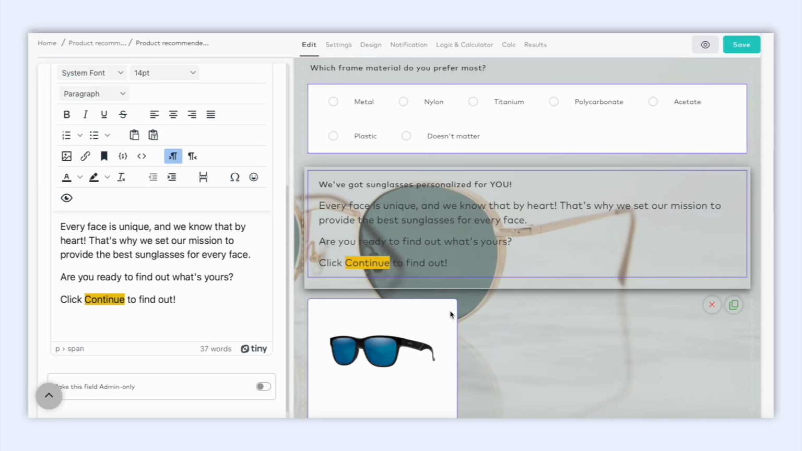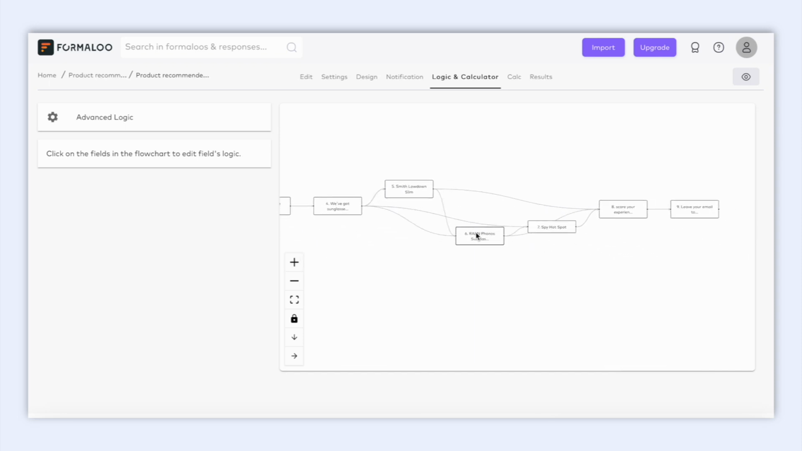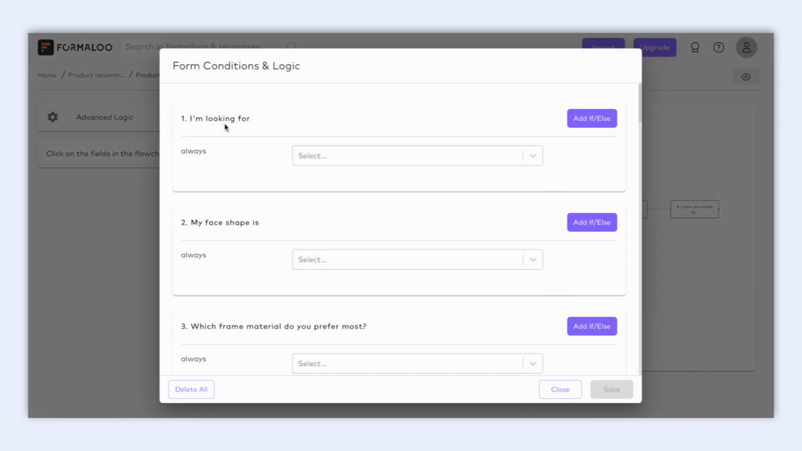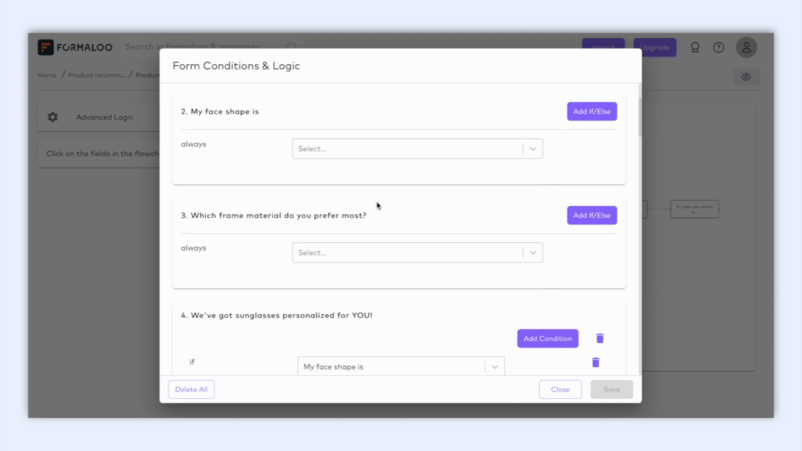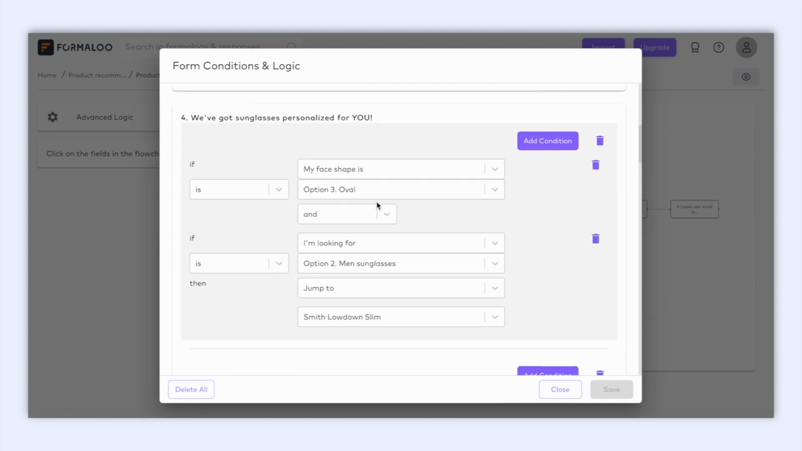Awesome! Now let's go to the Logic and Calculator tab. And here you can see an overview of your logic. Now let's click on Advanced Logic. With Logic, you can collect data from your customers based on different categories. Like for example, you can show or hide the next fields on your form.